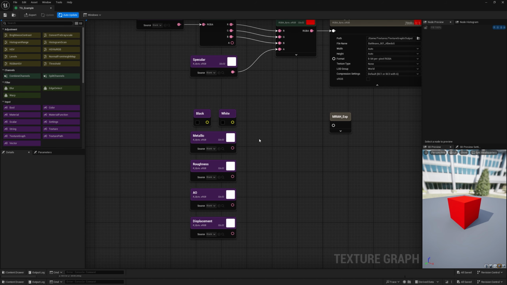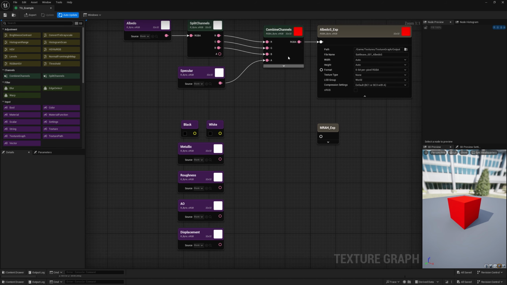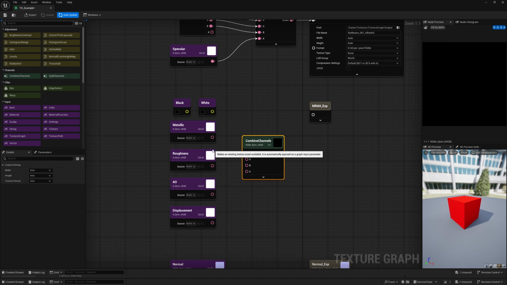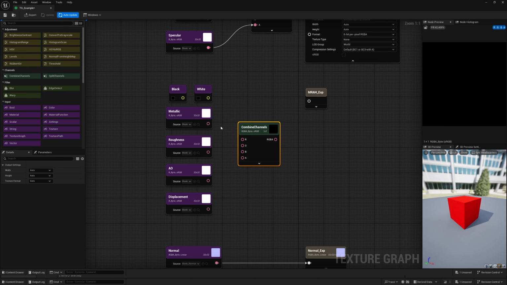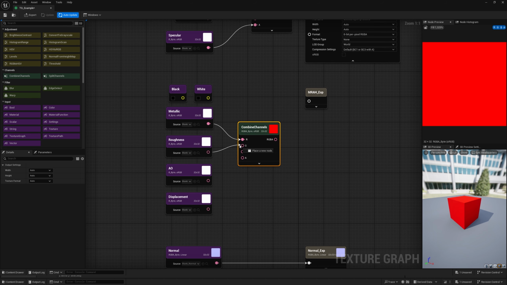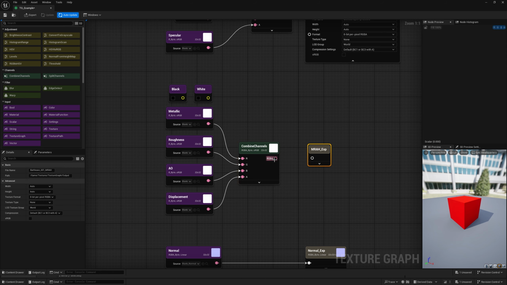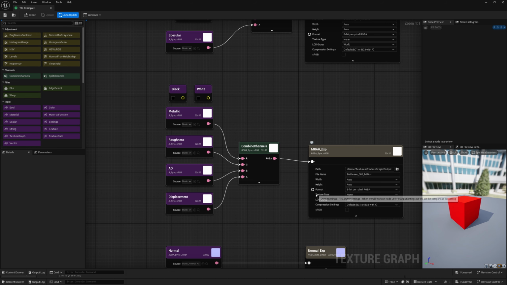And then what I want to do is merge these into our specific channels. So I'm going to take this combined channels node and just duplicate it down. And then I'm going to plug the values into the channels that I want to compress them into, right? So since this is MRAH, it would be metallic, roughness, ambient occlusion, and height, right? So that is MRAH. And then I'm just going to center this, bring this out here, and plug this in, so I can see what that looks like.